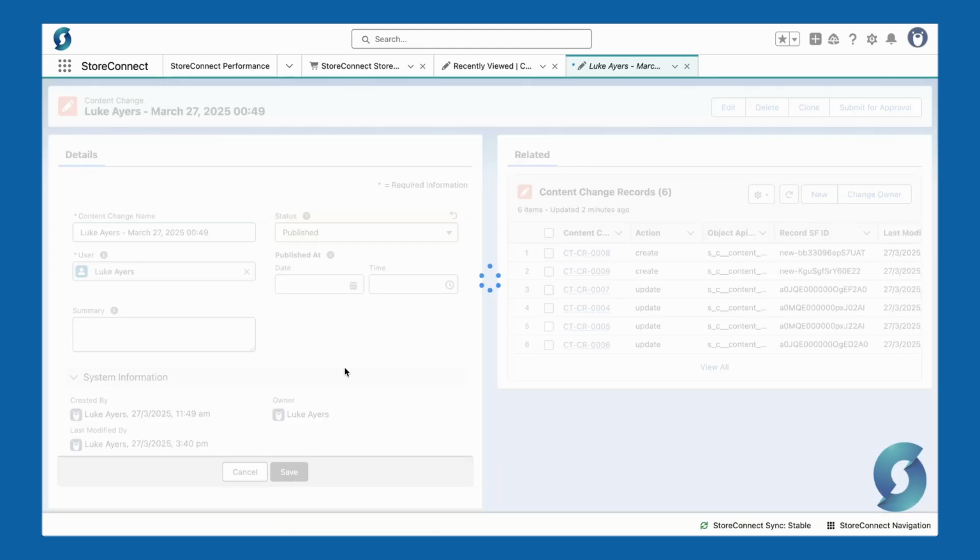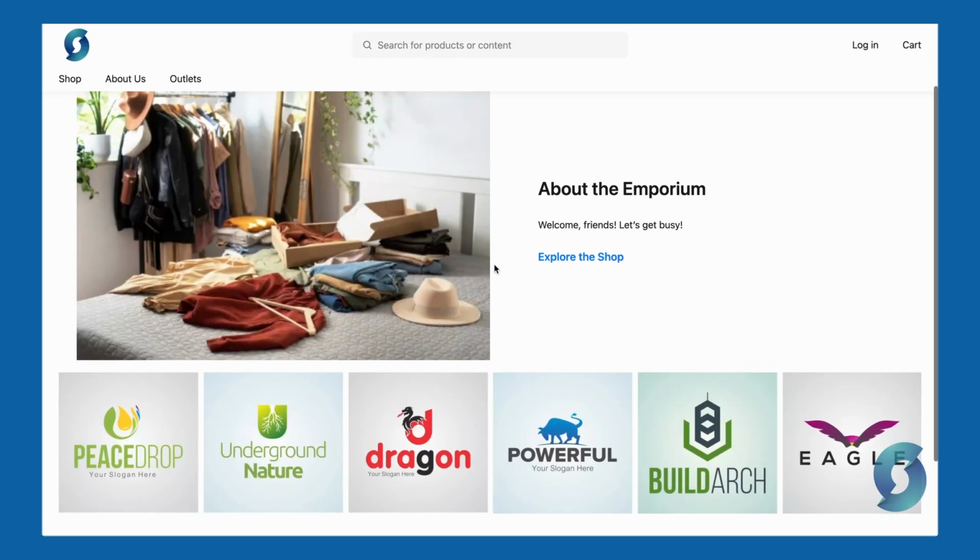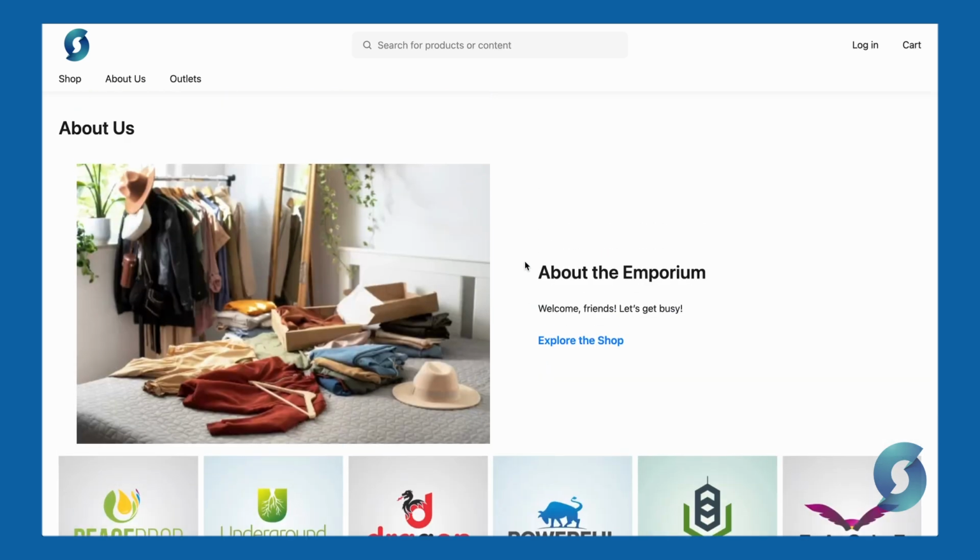So saving that now. Now if I go back to my live website, refresh it, fantastic. We now have the 2 changes which I made to the text and including the new image. And that's the bare basics of how the website builder works in StoreConnect.